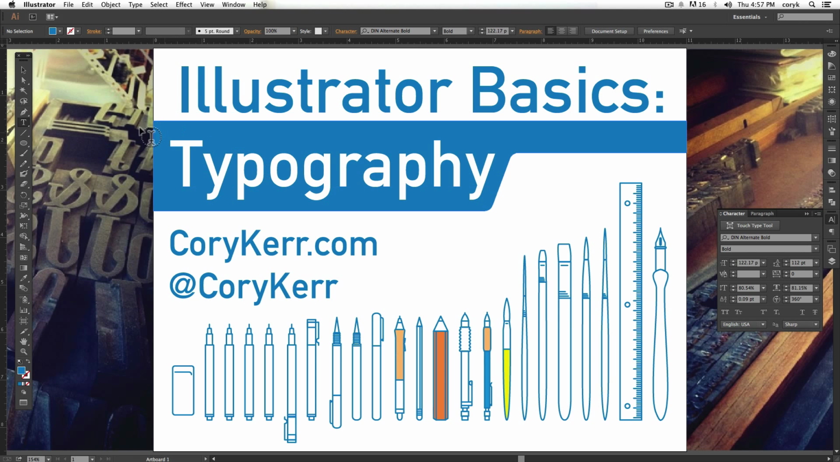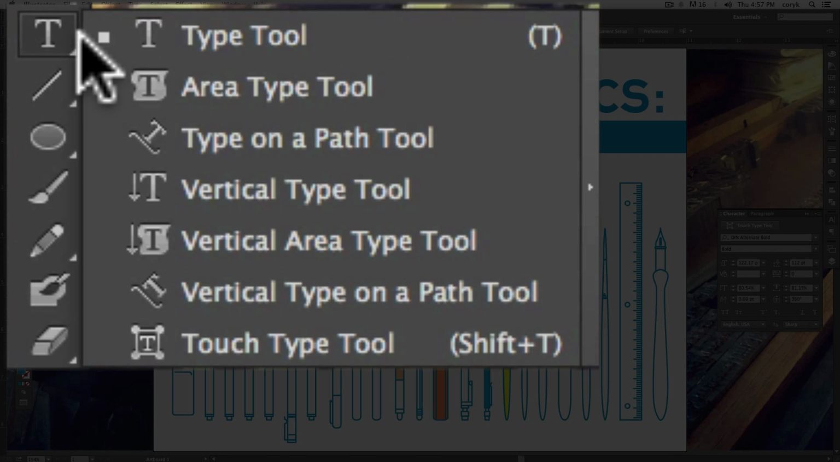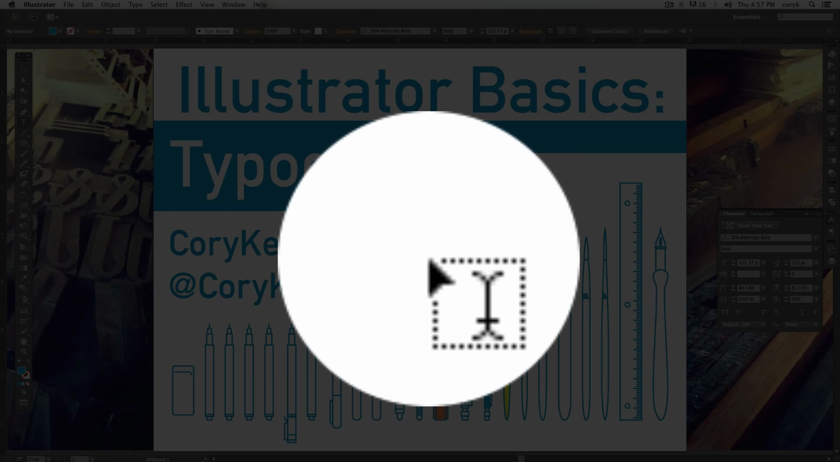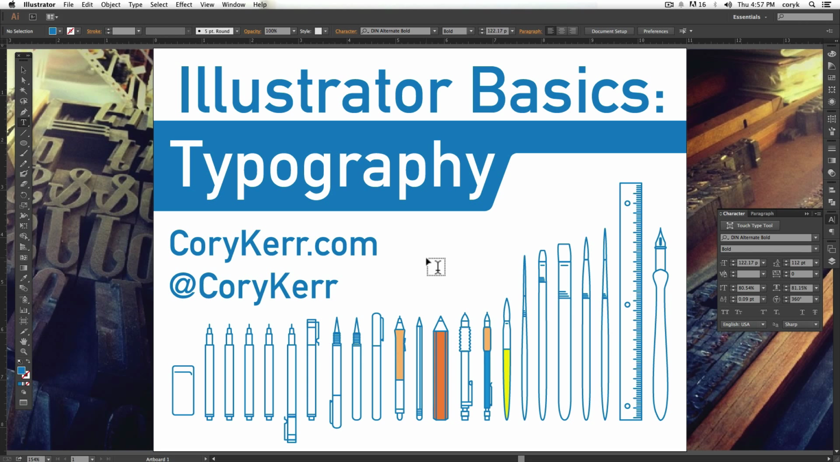So the most important thing that you'll need to know is the type tool. There are a bunch of different type tools. They do a lot of different things. The one that we're going to focus on is the actual type tool. Now, it looks like this, and you can create point type or area type by doing one of two things. So let me show you how that works.